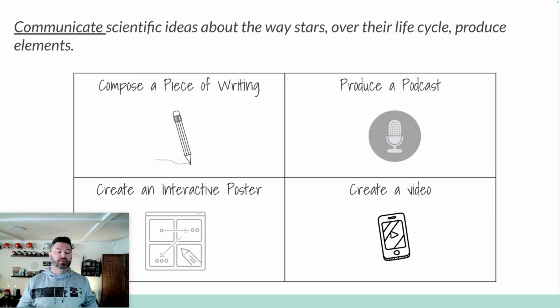So let me just share with you a couple ways that goals can influence construct relevance, right? Communicating scientific ideas about the way stars over their life cycle produce elements: if we created a choice board to measure this learning goal, could we compose a piece of writing, a podcast, a video, or interactive poster? Absolutely.